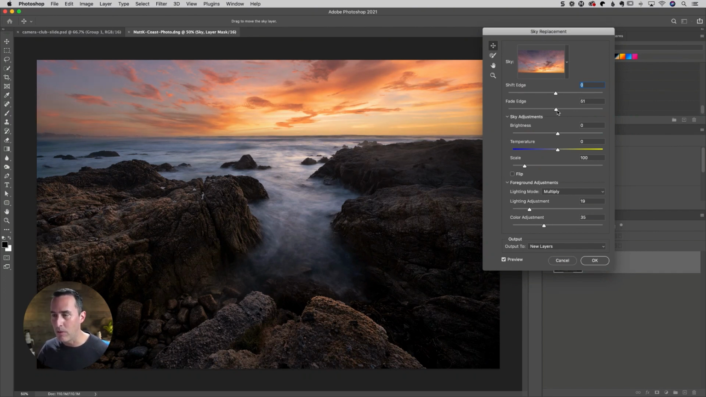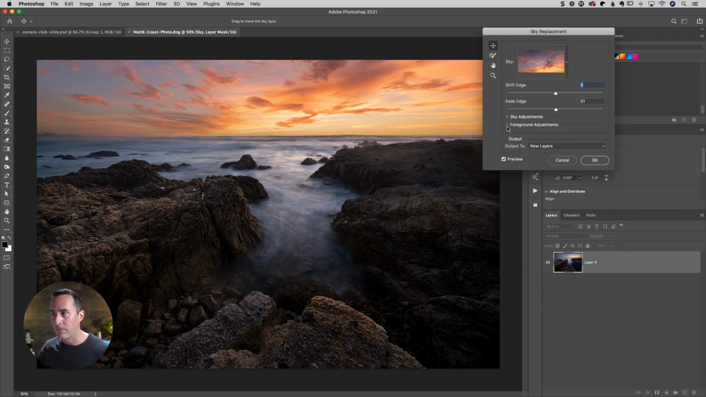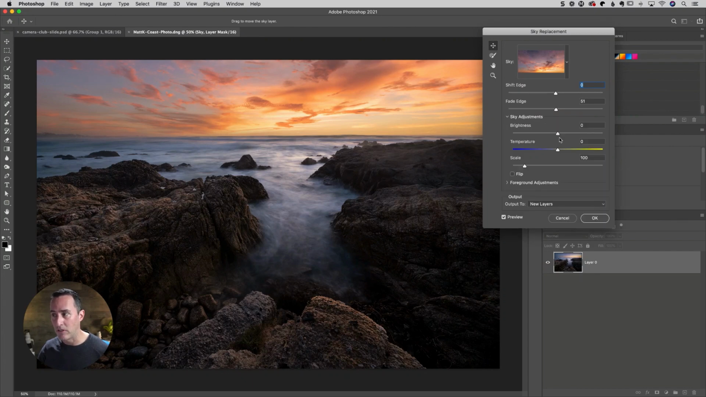Inside of here, we're not going to do too many settings. We're going to pretty much leave it mostly at the defaults. You've got a couple of ways to adjust the edge of the sky. You've got sky adjustments here. So if you look, there's two sections. There's the sky adjustments section, and there's the foreground adjustments. So in the sky adjustments, I can make my sky warmer. I can make it more blue. Okay. I can make the sky brighter. I can make the sky darker. So I can go through those adjustments and work on the sky.